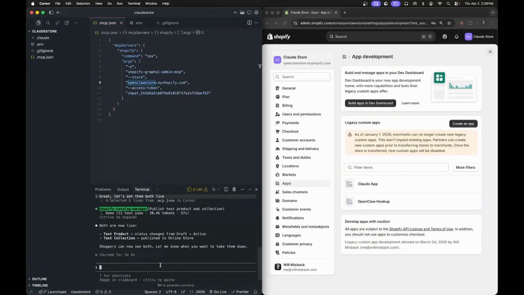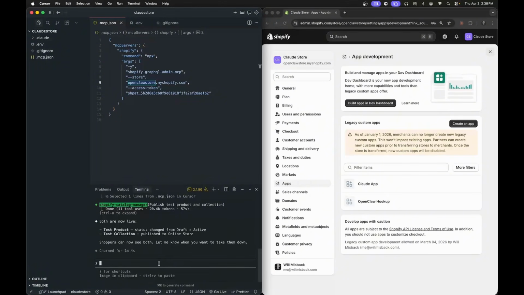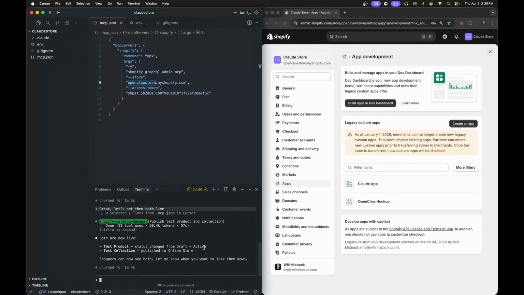I can conceivably tell it, please delete all of our collections of products and pages and all this. And if I accept the commands, it will actually go ahead and just delete all of our store data. So you have to be really careful with this sort of integration, but it is super powerful and useful for doing things like this. The other cool thing you can do with it is you can add other MCP servers as well for different APIs.